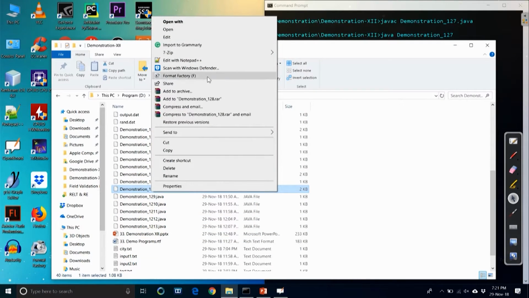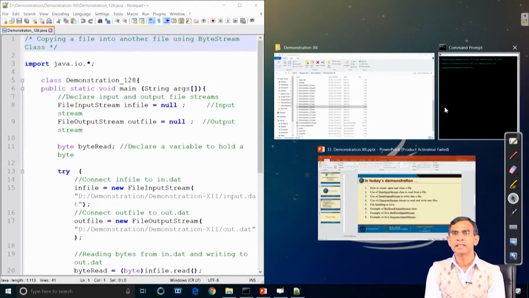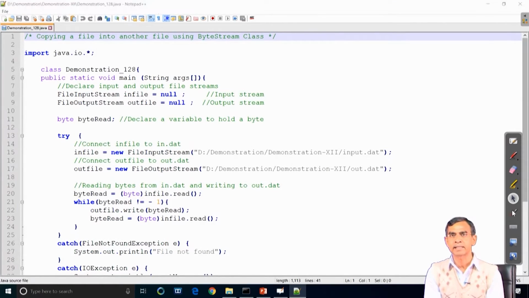Now, here is another example. In the last example, we discussed copying the file using characters, so it is basically character stream classes. We want to do the same thing again, but using byte stream classes. The difference is that in the last example they read as a character, but here they will read as a byte, that is all, but the mechanism is almost the same.